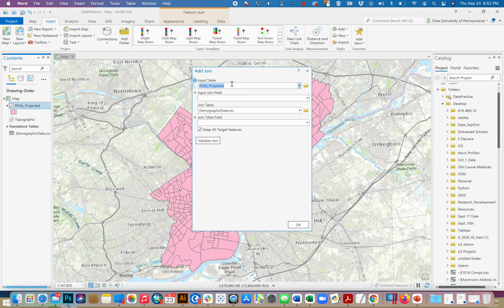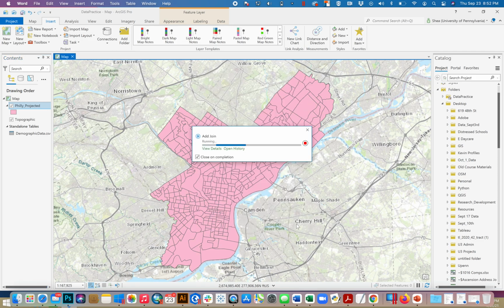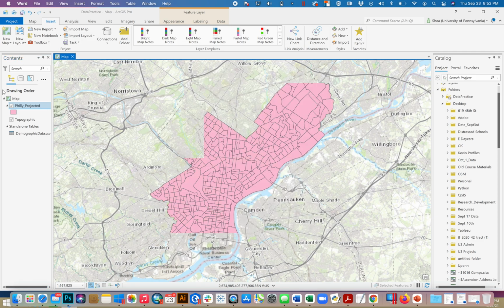I'm joining to Philly projected. That's the shapefile. The field is the one we just made, that new ID. I'm joining from demographic data. That's the CSV. It's going to be the GeoID. The GeoID was the field that is the 14, 5 zeros US in the ID. I'll hit OK.